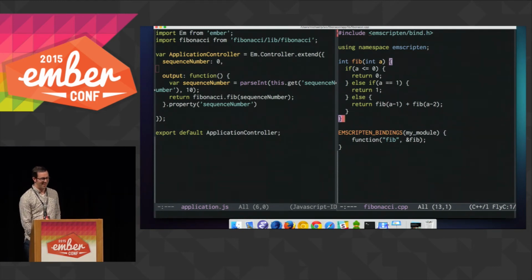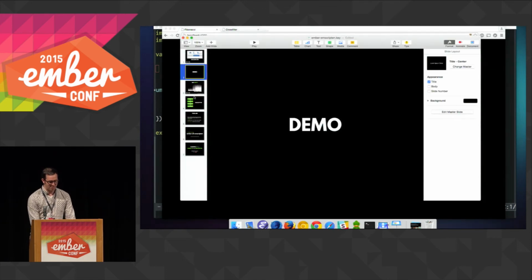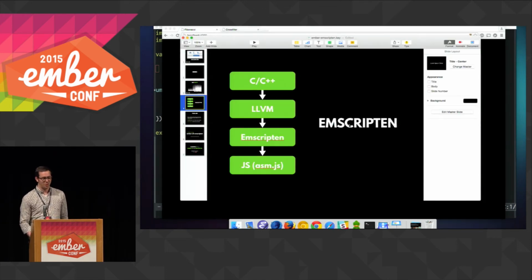So how do you do this? You probably shouldn't. But if you did, how would you do it? There's this pretty cool project called Emscripten. Emscripten is actually going to take C or C++ code, convert it into LLVM bytecode, and then eventually convert that into JavaScript using a very cool project called ASM.js. ASM is fully valid JavaScript. It's a subset of JavaScript that is a little bit easier for the browser to understand.